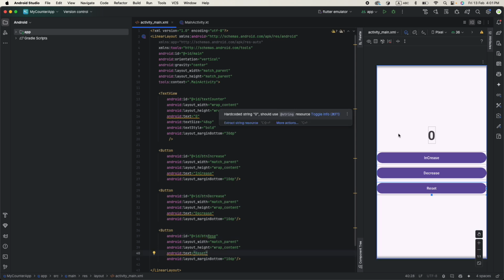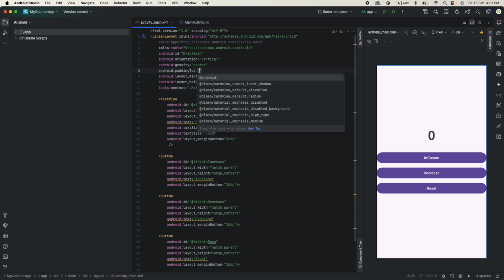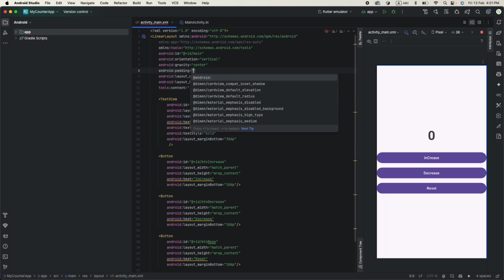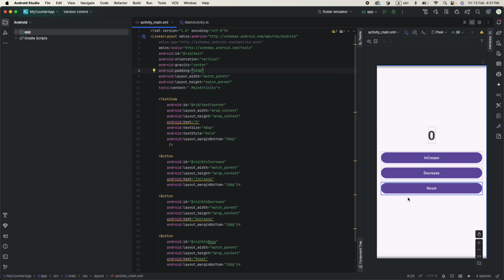Since our buttons are touching the edges of the screen, we will give some padding over here. We give them the padding, and this padding should be 16dp.